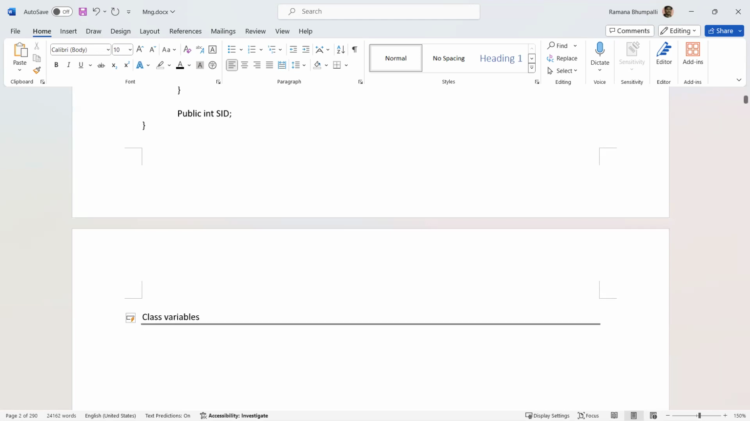So what are class variables? These are the variables created inside of a class, but these are static when declared. So whenever a new instance is made, those variables become non-static again. Okay. These variables are also known as static variables.